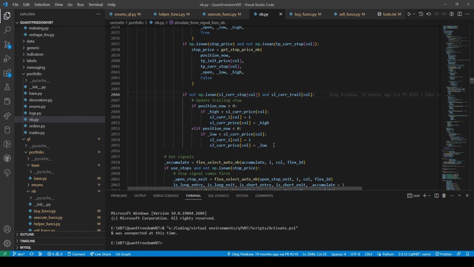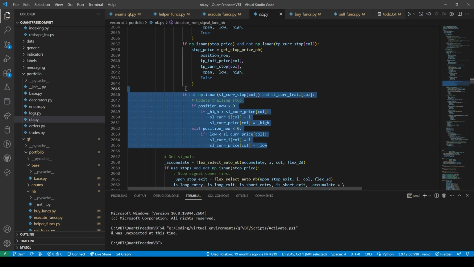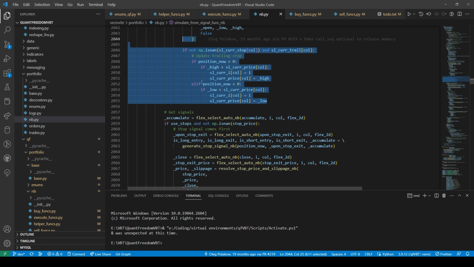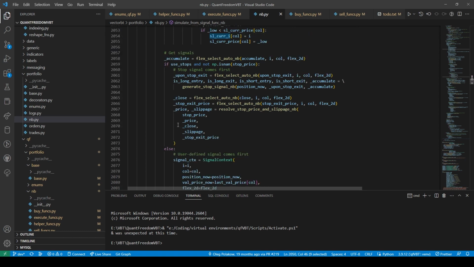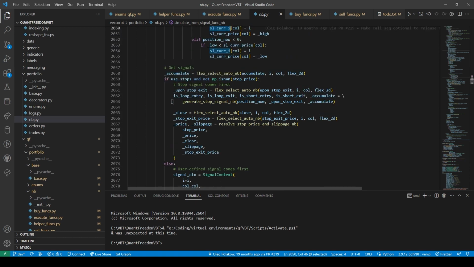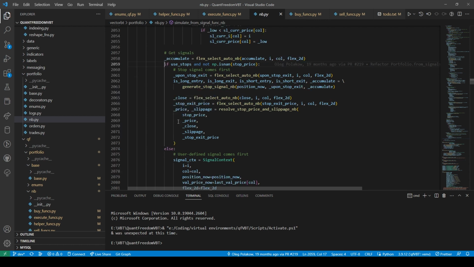This is the part that I don't understand. So I guess here you are doing some stuff with the stop loss, but then I don't know. If use stop and stop price generate stop signal, stop exit price, stop signal comes first.